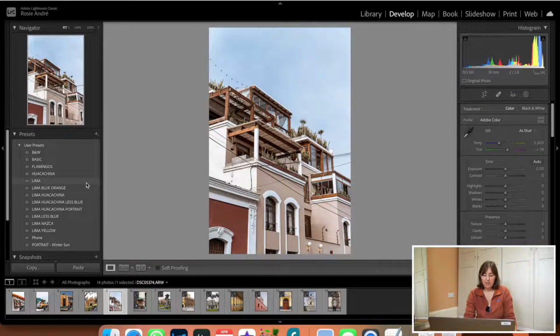That's the Lima preset, that's the Lima orange, that one's quite nice. Huacachina, so that one adds a bit more orange, like a bit more warmth in the wood tones, so that's really nice. Less blue. I don't think that one. So I think for this one, I'm going to go for, which one was it? Was it the Huacachina or the orange? I'm going to go for the Huacachina.